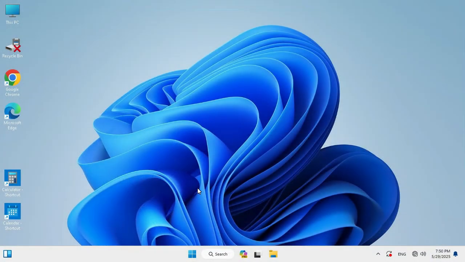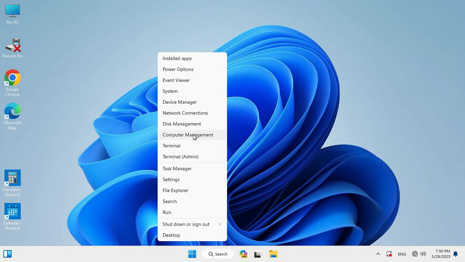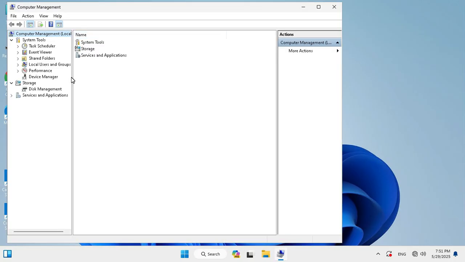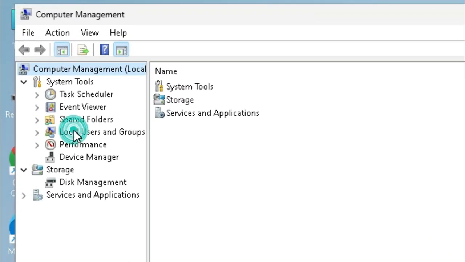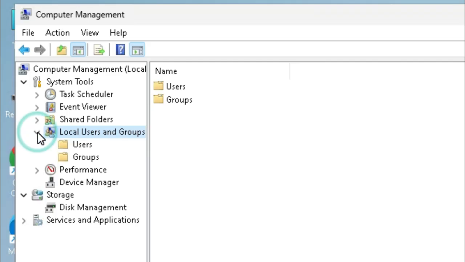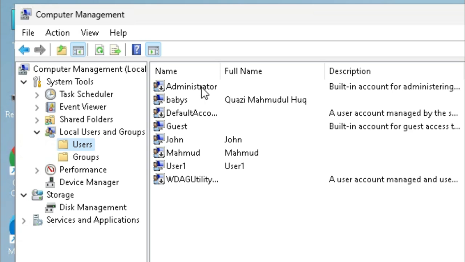To create an administrator user account on Windows 11 computer, right click on Start menu, click on Computer Management. In Computer Management, expand Local Users and Groups, click on Users, and here you will find a default administrator account, and it's disabled by default. Now I am going to create an administrator account.